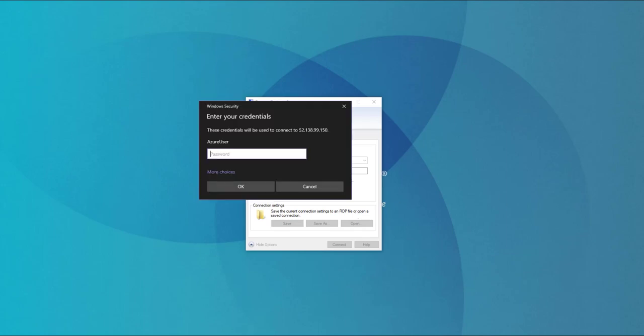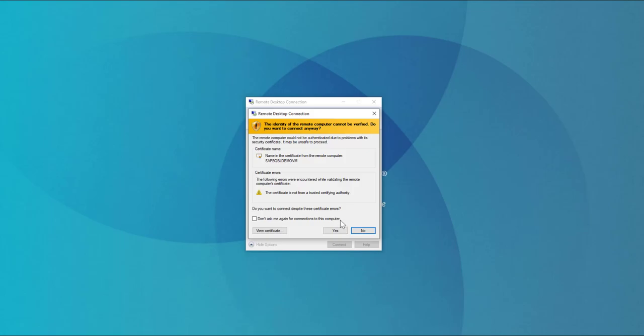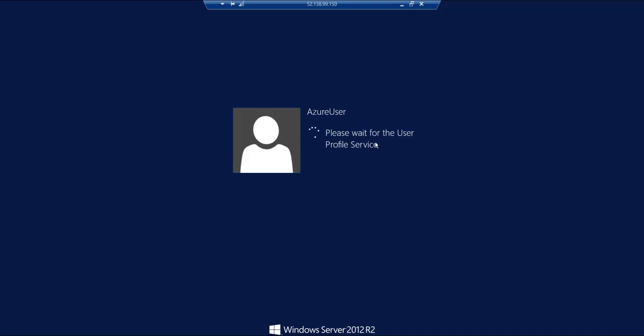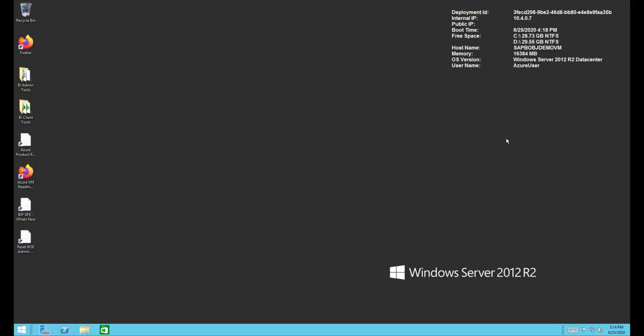It will then ask you for the password, and you simply enter the password that you set up during the creation of the virtual machine and hit OK. Hit Yes, and you will start connecting to your virtual machine. Once you're connected to your virtual machine, please notice that the Protiviti offering has created a few handy shortcuts and quick information points available to you.